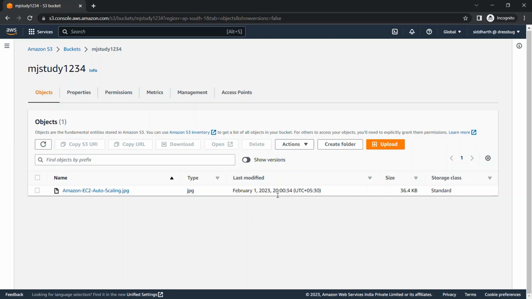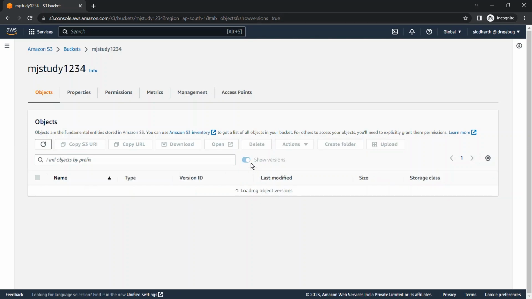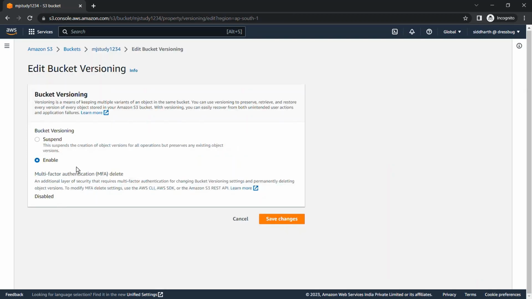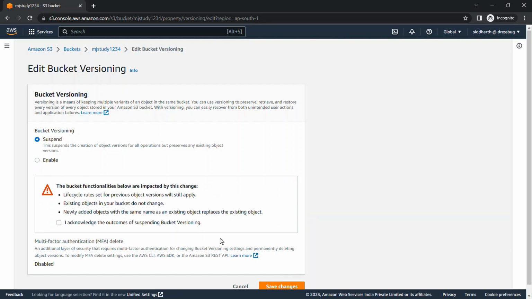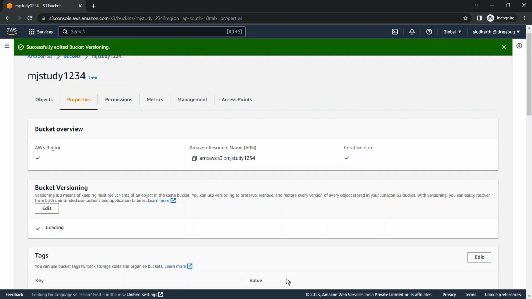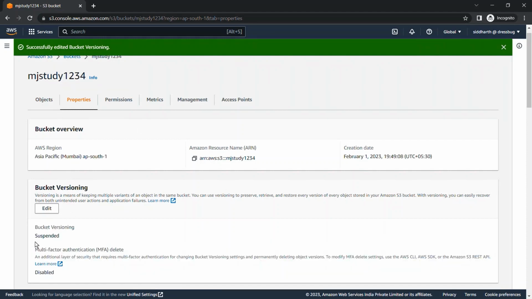So now, what happens when versioning is not enabled? I'll disable the versioning. Edit it and suspend it. I acknowledge and save the change. Now my versioning is disabled. As you see, it's loading. Yeah, versioning is suspended.